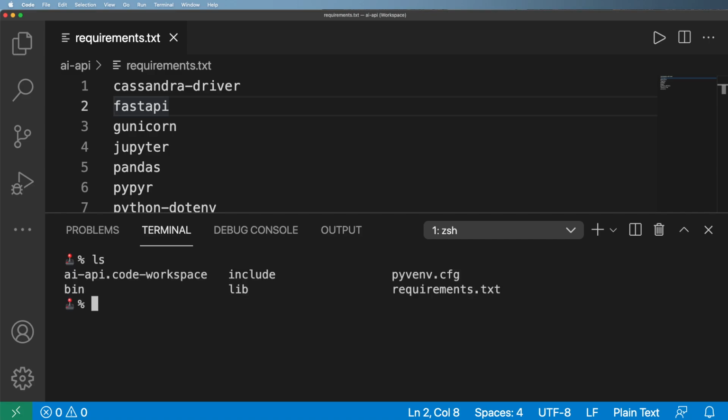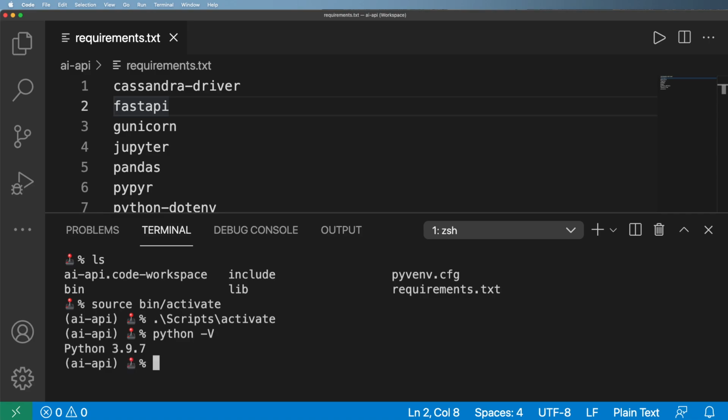But now that we have this virtual environment, I have all of these new files here. I'm going to go ahead and activate it with source bin/activate. Of course, if you're on Windows, it's ./scripts/activate, just like that. But the way you know that it is activated is the name of the folder will be in parentheses like this. And then also if you do python -v, no matter what system you're on, it's going to be the Python version that you initialized this virtual environment with.